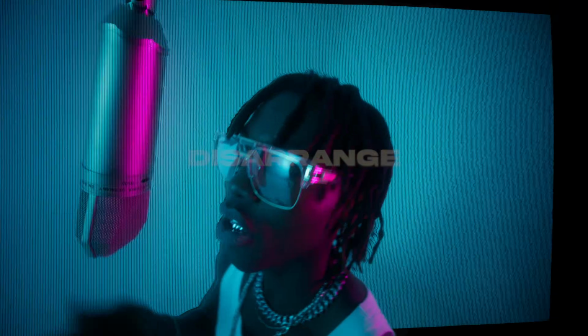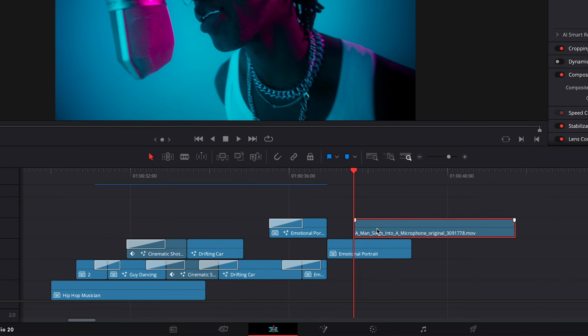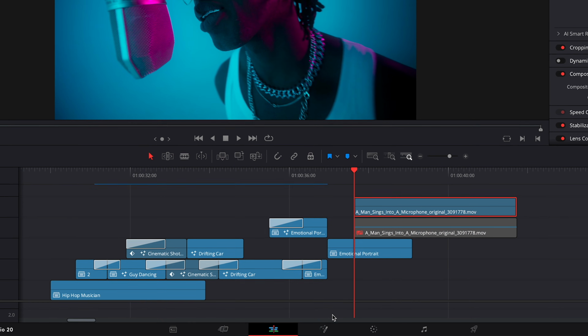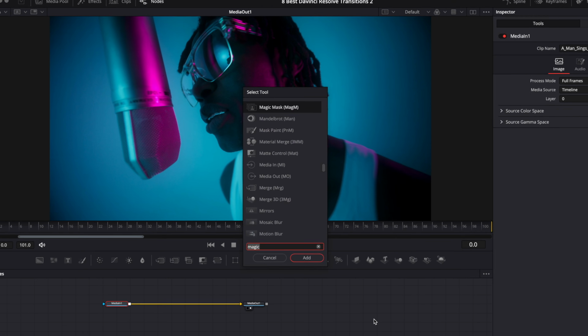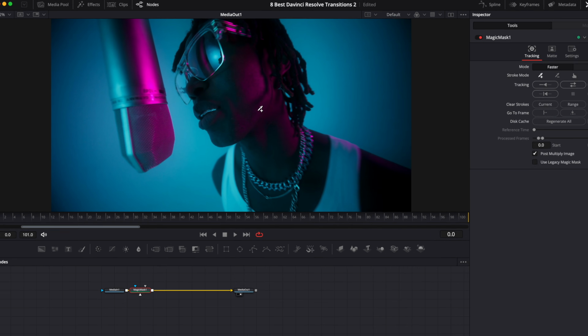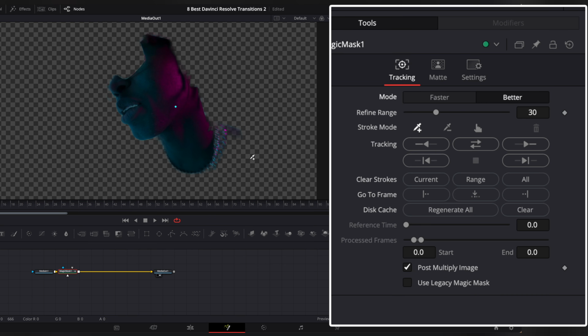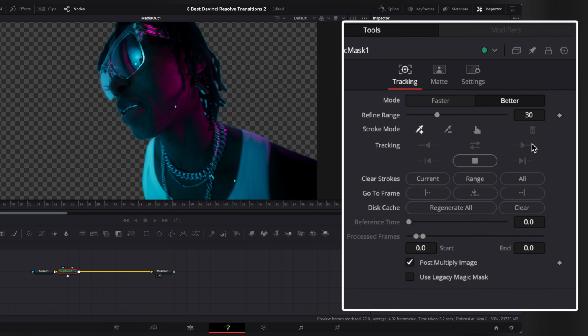Disarrange. Duplicate your clip. Disable the bottom one for now and go to Fusion page. Select media in one node and apply magic mask. Click on your object with the dropper to mask it out. Choose mode to better and click track.